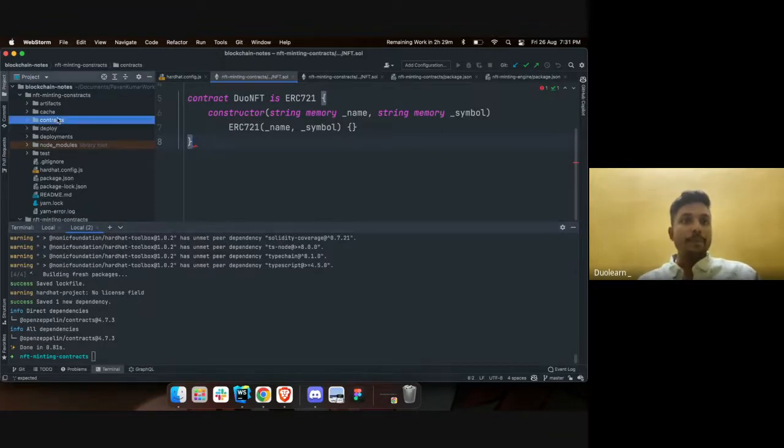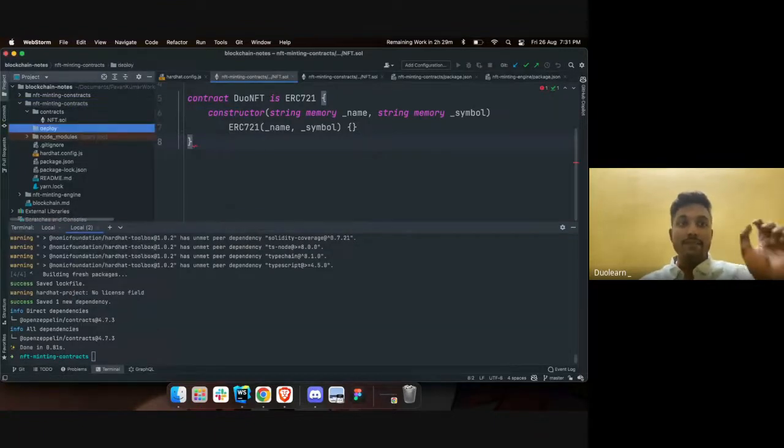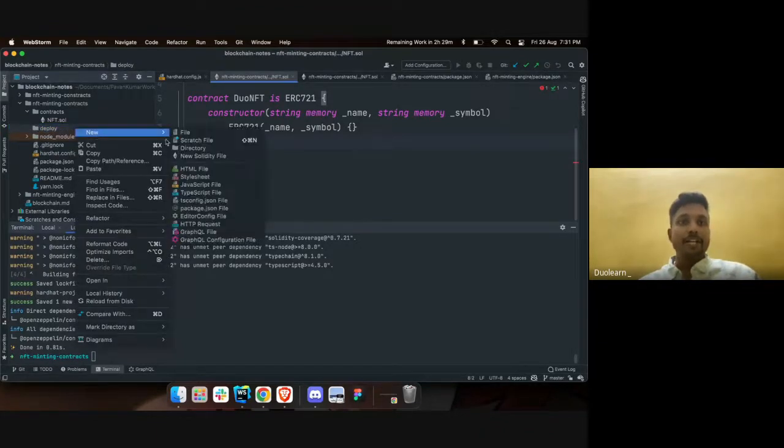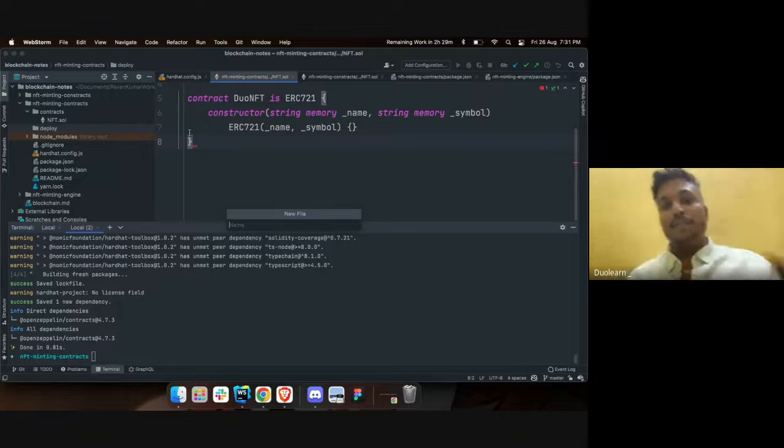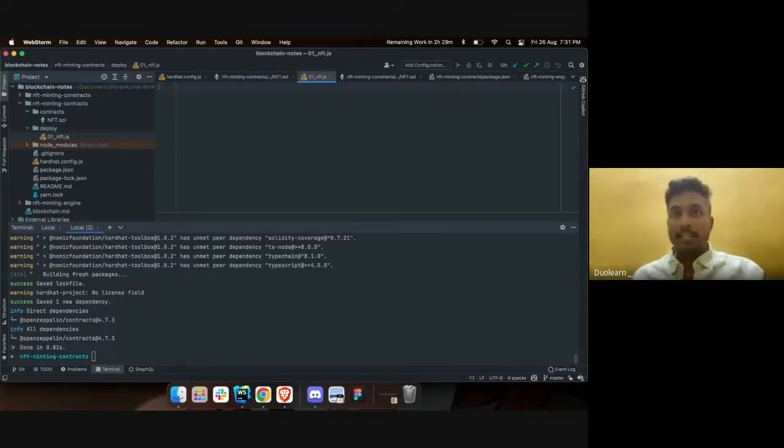Okay, so let's try to write the deploy script. You can go to new, create a new directory called deploy. Again, this folder name is really important, guys. You have to name it deploy. Then we'll write a file name. I personally follow this naming convention for deploy scripts: I usually start with the script number, that is 1 here, then an underscore, and then the deploy script name, that is NFT. Since I'm deploying an NFT, I'm going to name it 01, the script number, underscore, the script name, and then .js, or .ts in case of TypeScript.